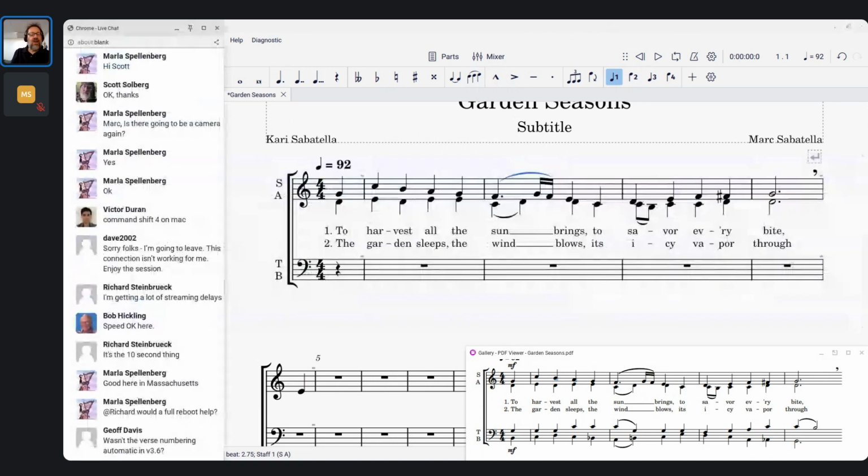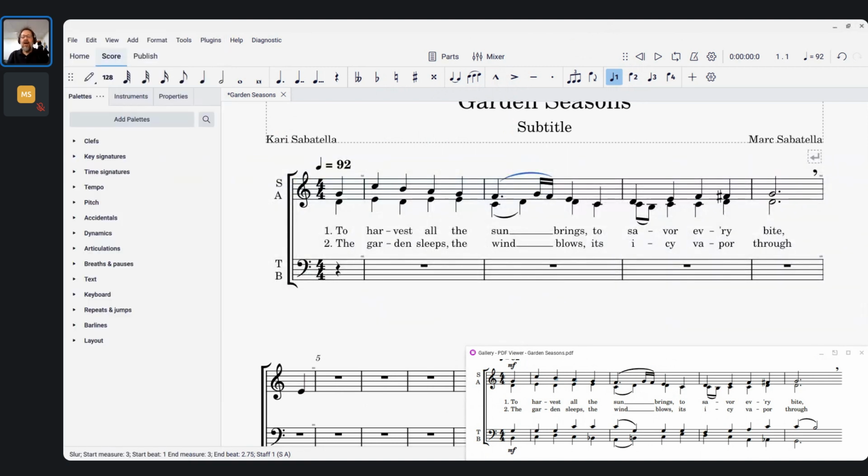Let me check the chat again here. All right, good. So I've got the multiple voices in here, but now I want to get those of you who actually do choral music, I would love your opinion on this.